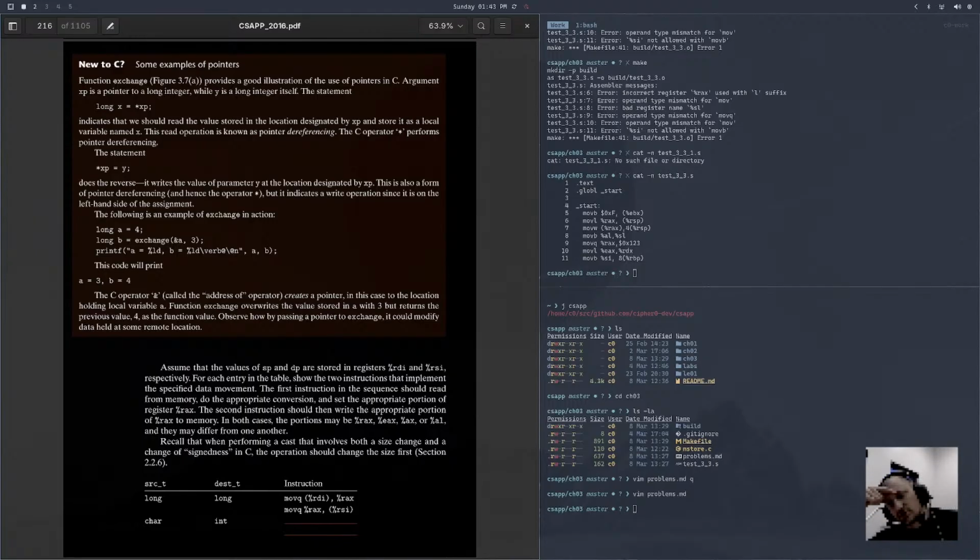Some examples of pointers. Function exchange provides a good illustration of the use of pointers in C. Argument xp is a pointer to a long integer while y is a long integer itself. The statement long x = *xp indicates that we should read the value stored in the location designated by xp and store it as a local variable named x. This read operation is known as pointer dereferencing. The C operator star performs pointer dereferencing. The statement *xp = y does the reverse. It writes the value of parameter y at the location designated by xp. It's also a form of pointer dereferencing and hence the operator star, but it indicates a write operation since it is on the left hand side of the assignment.